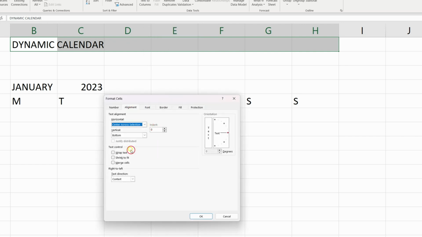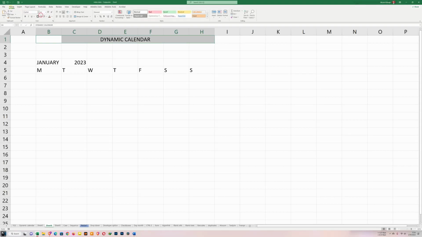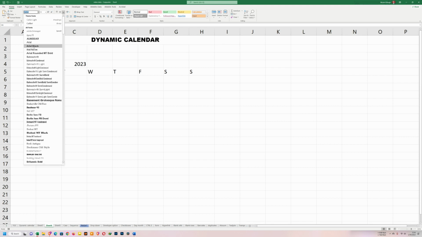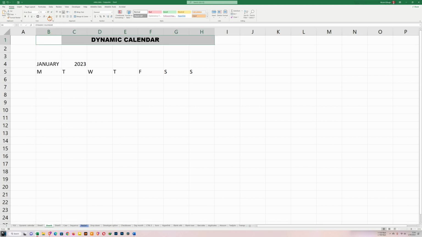Let me center this across selection: right click, go to format cells, go to alignment. For the general, click on center across selection, click on OK. And go to home, change this font to look a little bit better, change the font color. Let's go to this other one here.